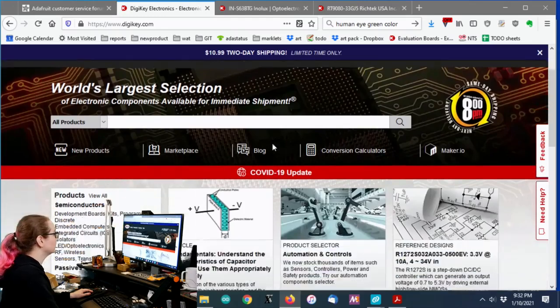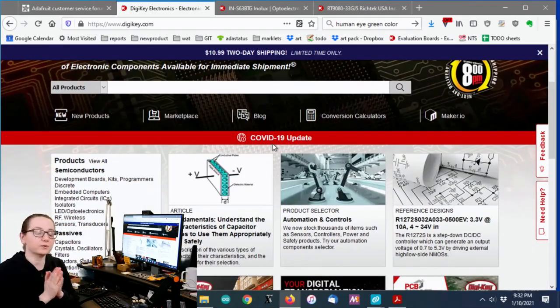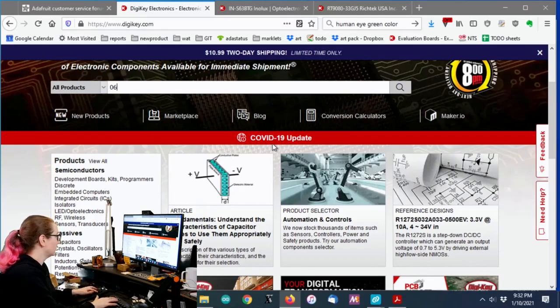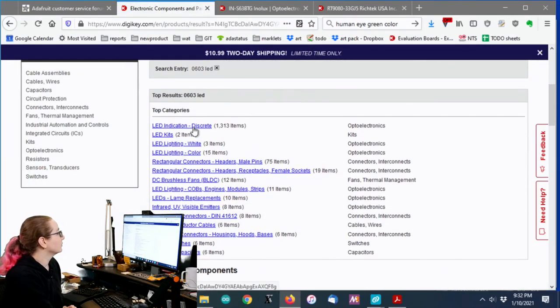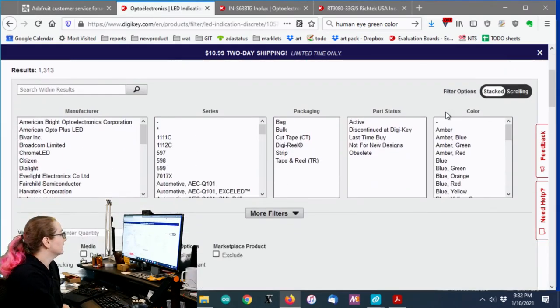And so let's search for an 0603 LED. Well, let's not search for green. Let's search for 0603 LED. And we want a discrete LED. Again, there's kits, there's arrays, there's all sorts of stuff. But we want just individual LEDs.